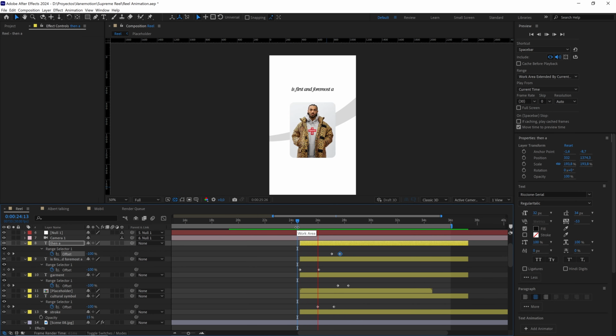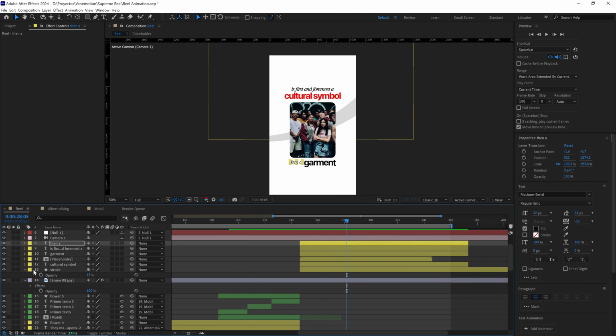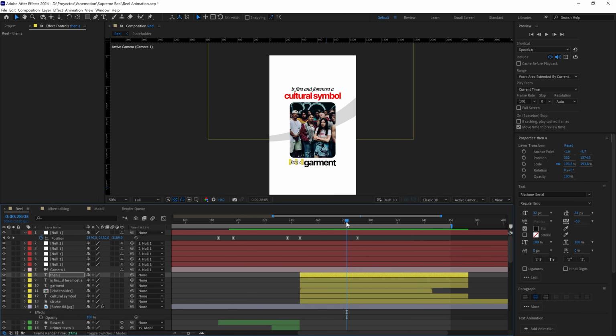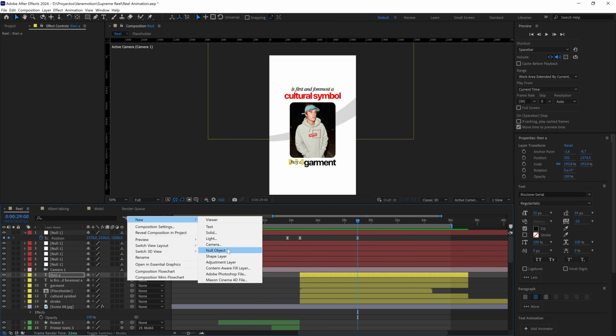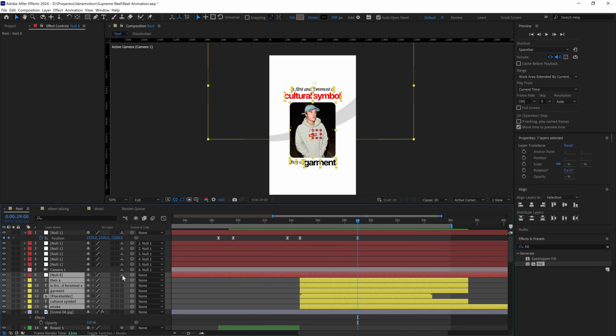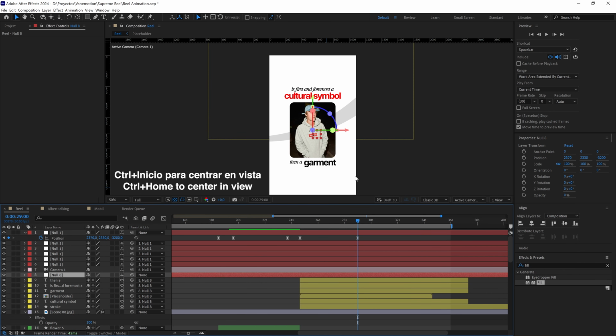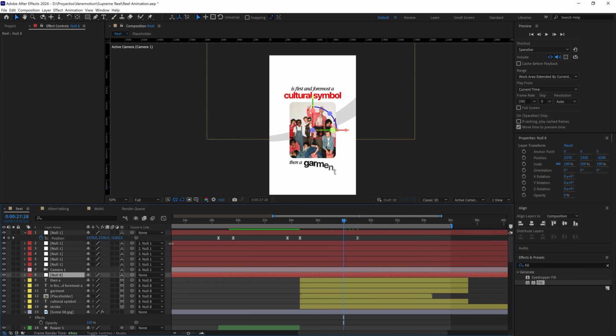Supreme is first and foremost a cultural symbol, then a garment. While on the last keyframe, with a right-click, we're going to create a null object. We place it on top of this text layer, select all the yellow ones, and convert them to 3D. Now we parent all of these to the null. We press Ctrl-Home to center the entire scene in view. If we want, we can delete this null.